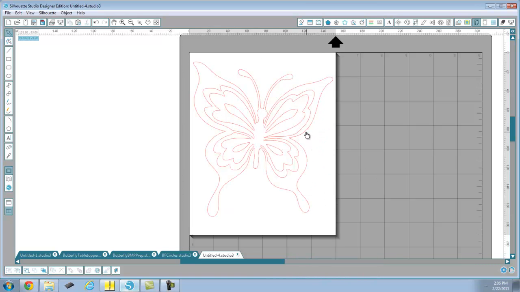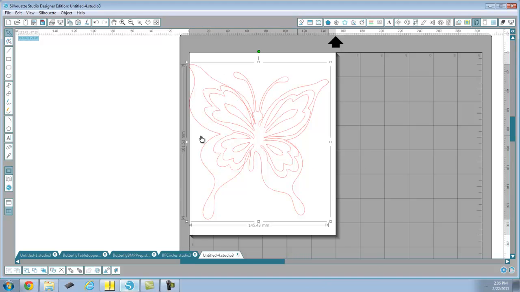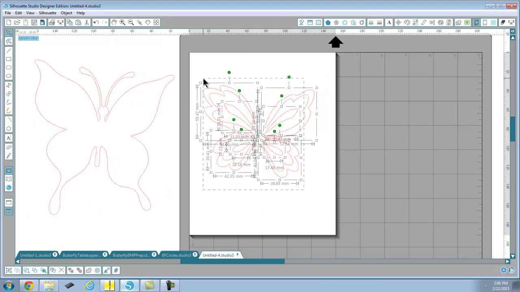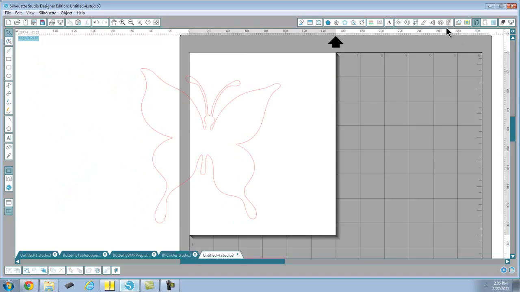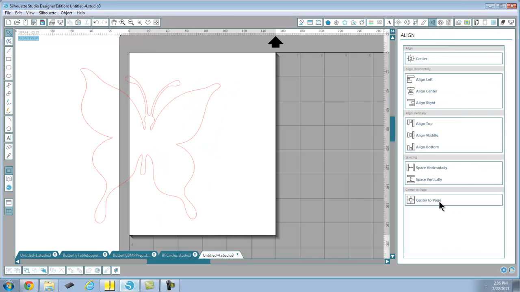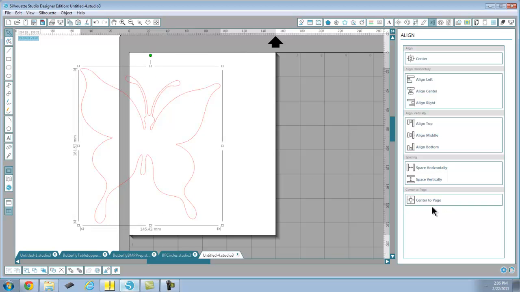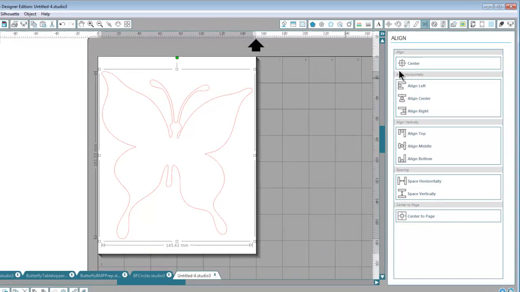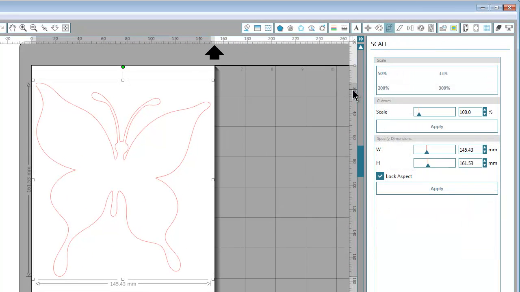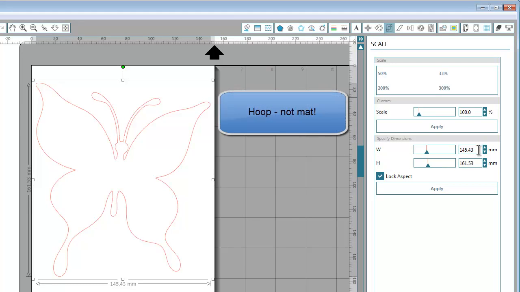There we go. Okay, so the only thing that I want is this outline. So I'm going to move that over here, and I'm going to go ahead and get rid of the rest of these. And then I'm going to bring this back, and I can drag it, or I can actually come here to the Align window and click Center to Page. Oops, got to make sure my object is selected. Click Center to Page. And then now it's there. Now, if I want this to be a specific size, I can go up to the scale window, and I can select, let's say I've got a 200 by 200 millimeter mat. I know that this is going to fit in there just fine.